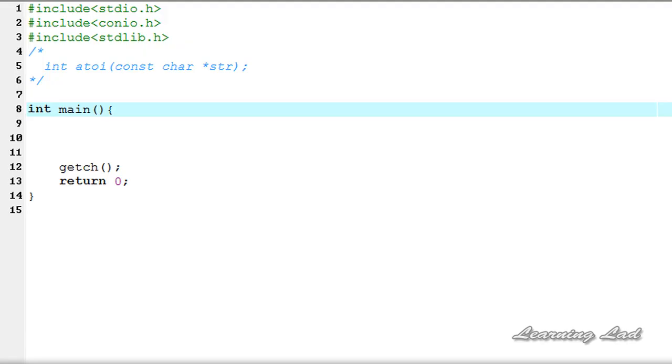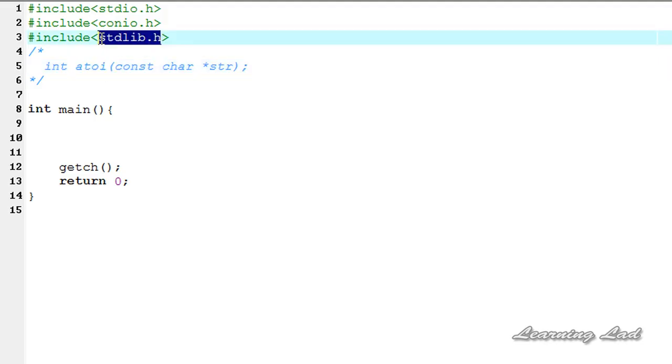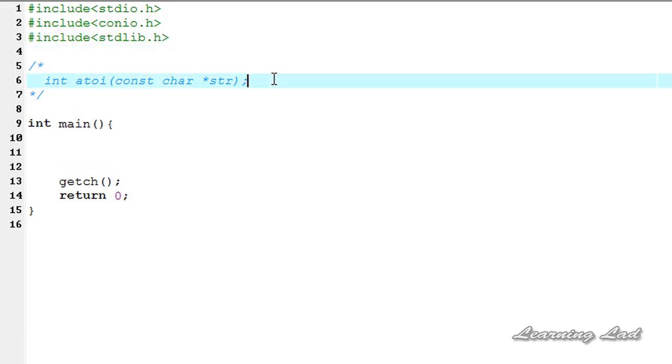So in this tutorial I'm going to teach you a function which is used to convert the numbers in string form to its integer values. To do that we're going to use a function called atoi, and to use this function in your program you need to include the stdlib.h header file, which stands for standard library. First we're going to see the syntax of this function, and then we're going to see how to use this function in our program.